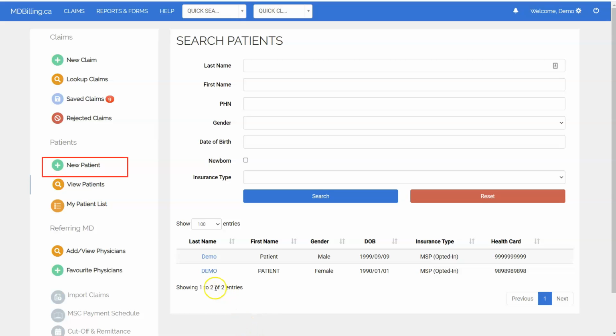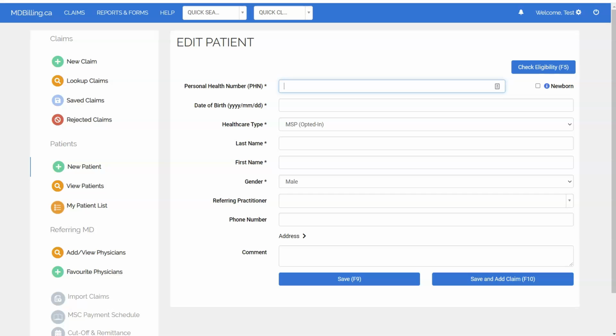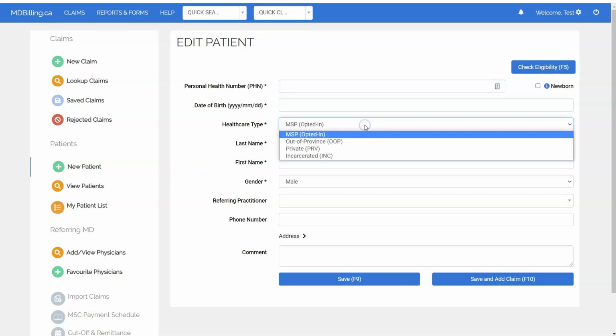Let's go to the New Patient menu. In here, you'll need to enter the parameters required by MSP. There are 5 required fields in this menu. They are patient's PHN, date of birth, healthcare type, name, and gender. For the healthcare type, you have 4 choices.